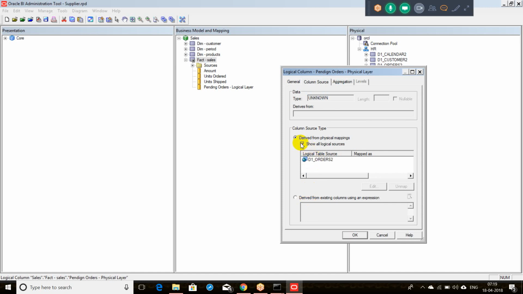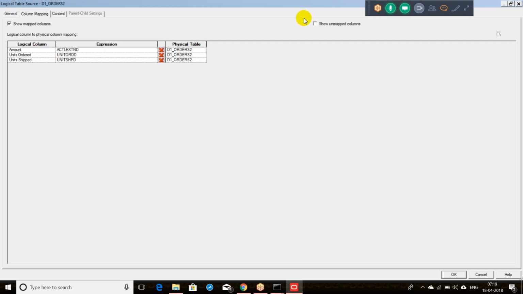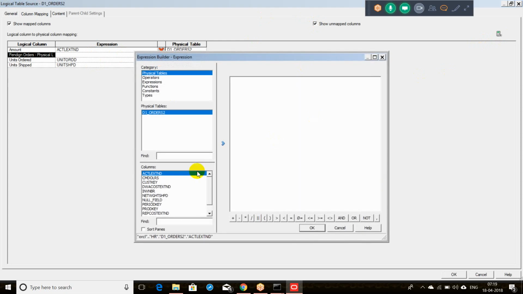Now I'll click on this one, go to edit. The third column is an unmapped column, so we'll get it here and identify the formula. What is my formula? This is my physical table. Remember, this is a physical table, not a logical table. Now I'll apply unit order minus unit ship. There are two ways of applying your calculations, and I want to know the difference between those two. That's the reason.